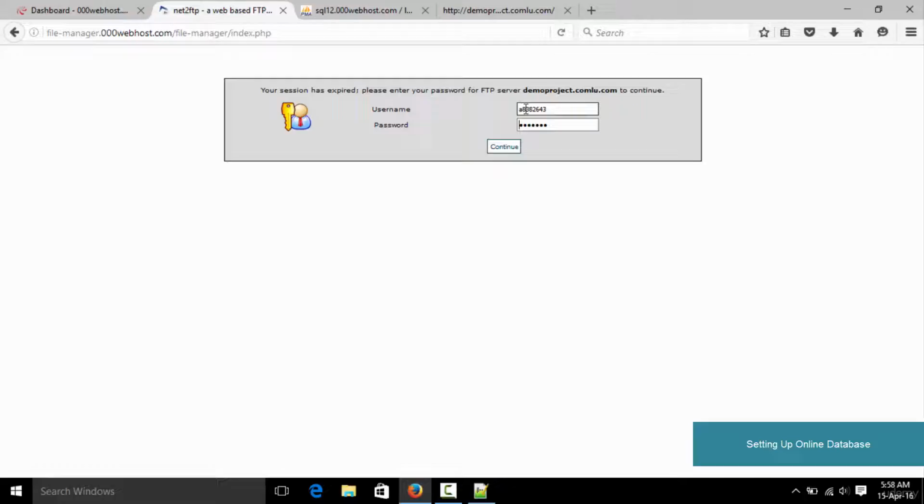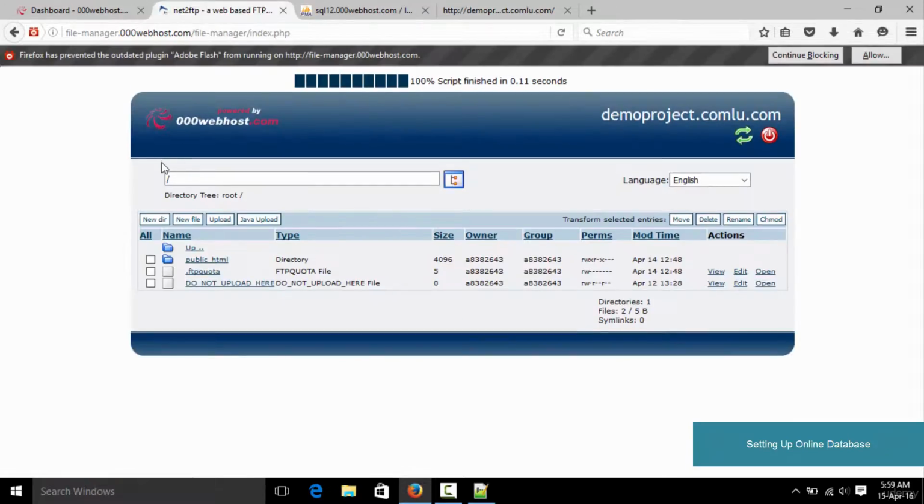Also, one more thing I would like to point out is that whenever we are using free web hosting services, sometimes the servers are down and we cannot access the file manager. So if you are not able to access the file manager, wait a little bit of time and try again. And if you don't want to wait, then my best advice would be to go for paid web hosting. It offers much better service at a lower price. So simply click continue and you will be redirected to your file manager.